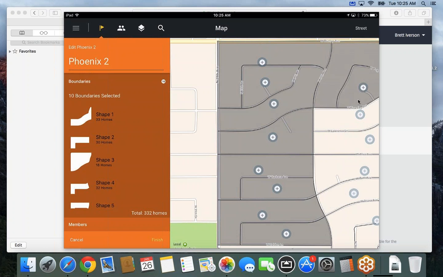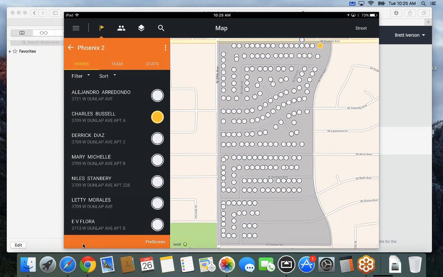So I'm going to take those back out just by tapping on those areas, and now I'm back to where I was, or I could also just tap on cancel down here on the left-hand side, and now I'm back to my same shape of area. Again, I don't have any pre-screened right here. If I were to pre-screen those homes, you would want to tap on the pre-screen at the bottom of this and follow the process there.